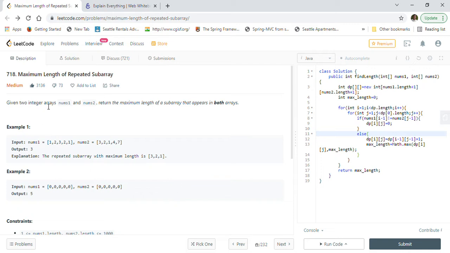Given two integer arrays nums1 and nums2, return the maximum length of a subarray that appears in both arrays. They have given us two examples here. The second example is very straightforward. You can see all these zeros here and all these zeros here, right? So all these 5 zeros are common in both arrays. So we have to return 5 here.